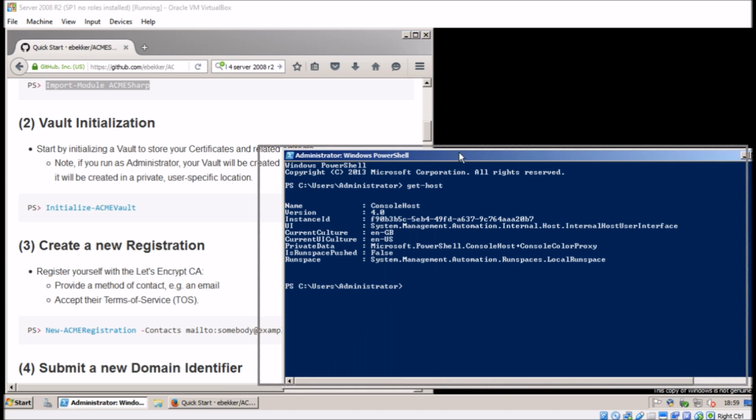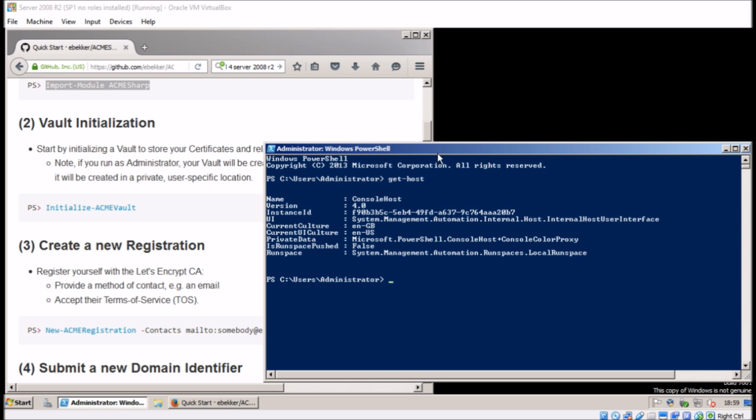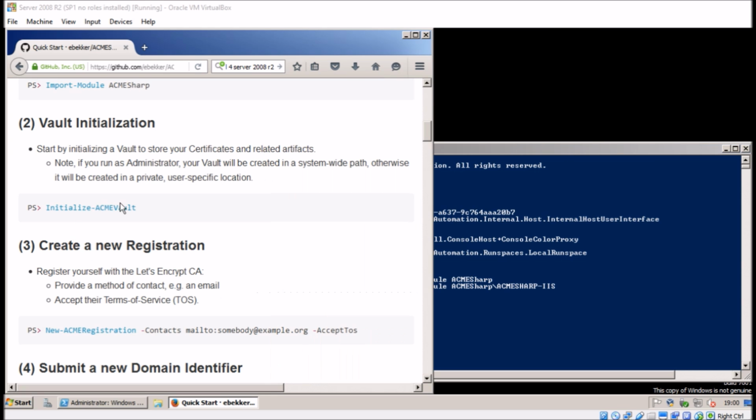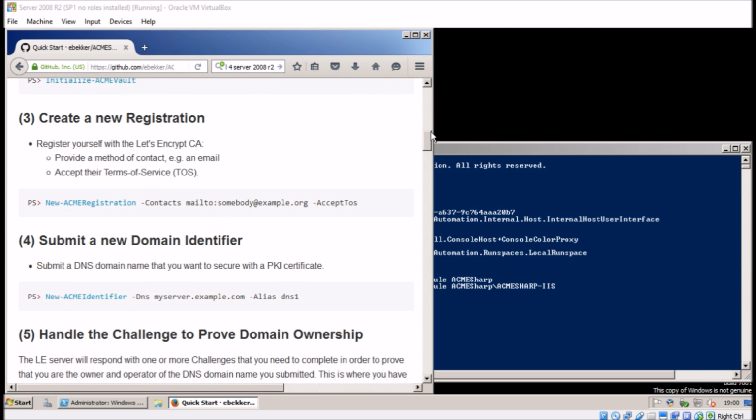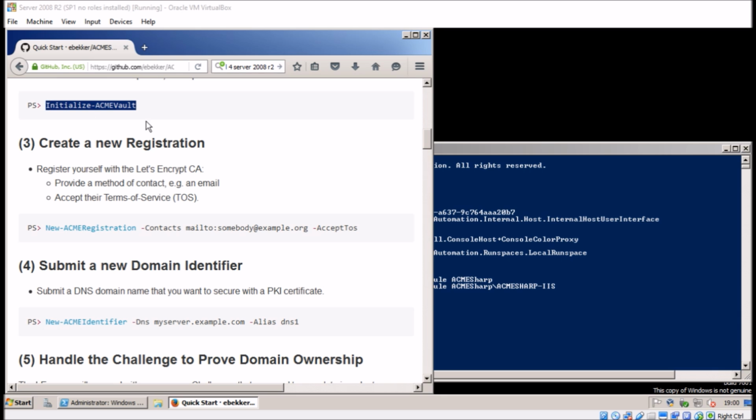The previous version vaults are not compatible with the new version of PowerShell, so we're going to have to basically start everything again. You can't bring across anything. Well, you might be able to, but I wouldn't recommend it. So start anew. First off, import the modules. Also, I'm going to import the ACMESharp-IIS module as well, so that we can interface with IIS. And then we're going to initialize the vault, which stores all of your certificate information and registrations.